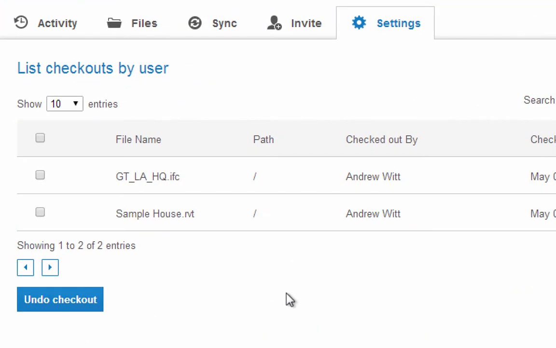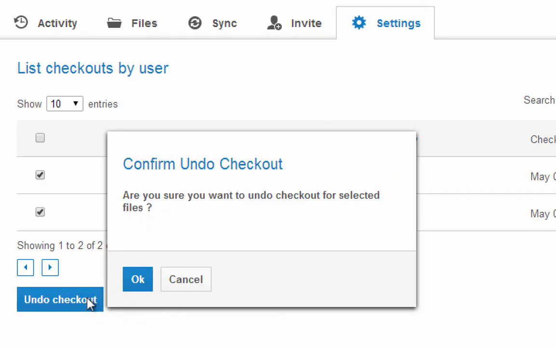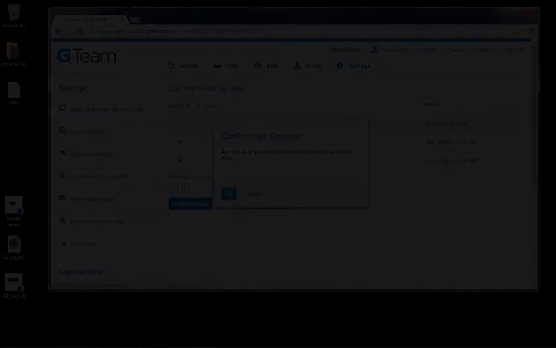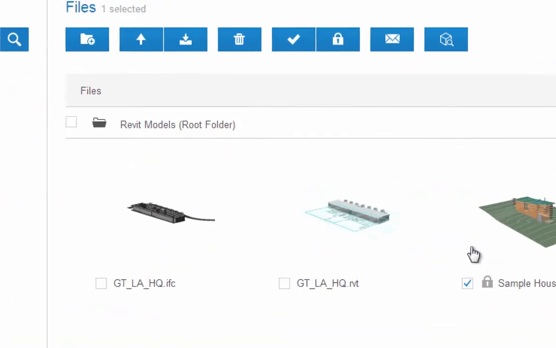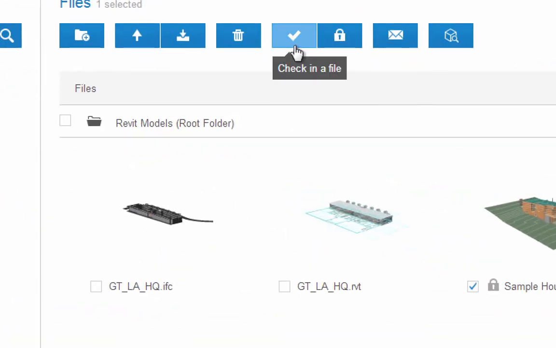If you're an administrator on a project, you can actually undo checkouts. This means that you're actually checking the file back in for the user. You may want to do this if someone has left a project, or if another user needs to modify the file. Once you're done with a file, you can check it back in so that others can modify it.